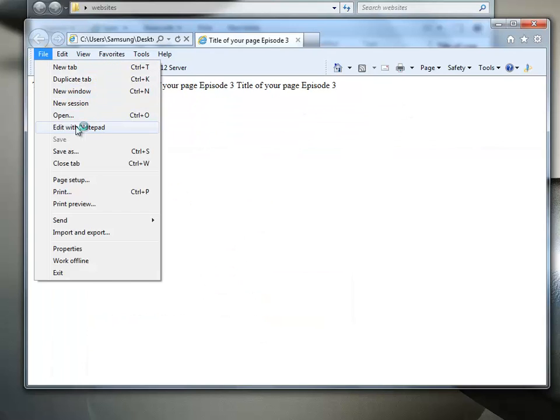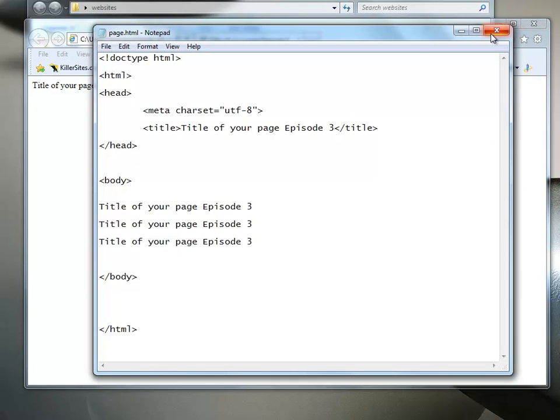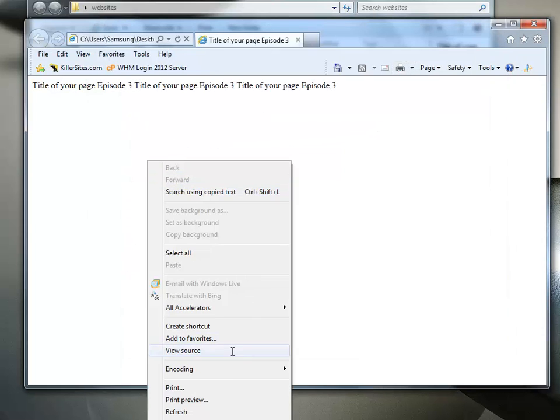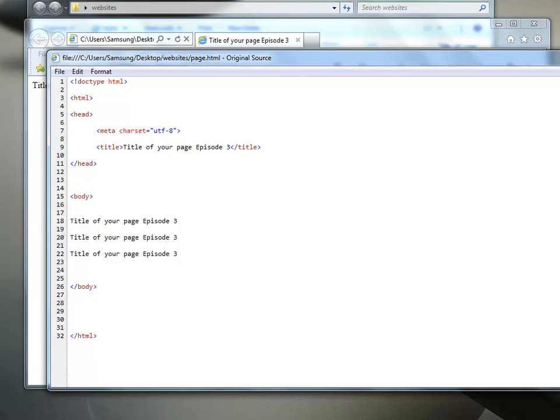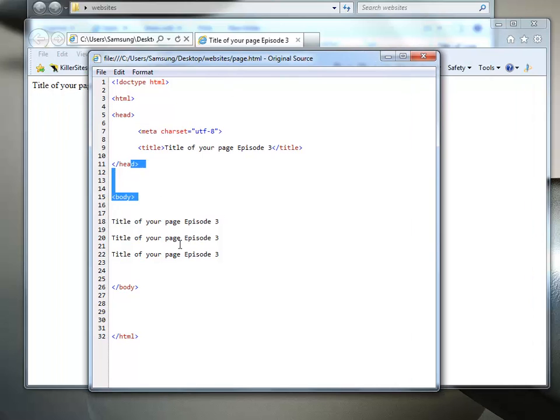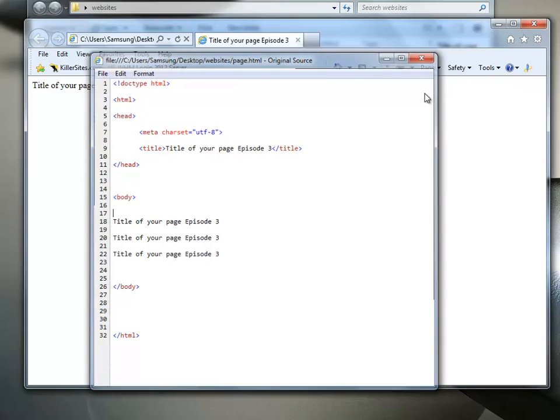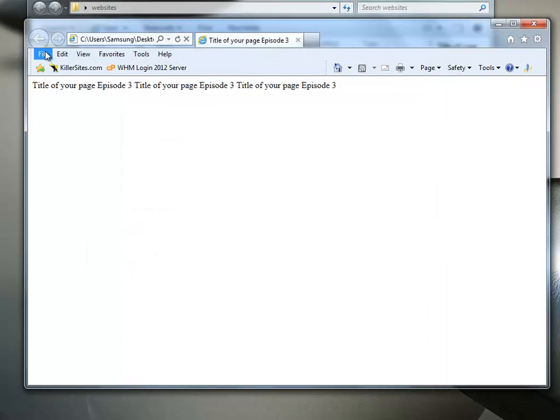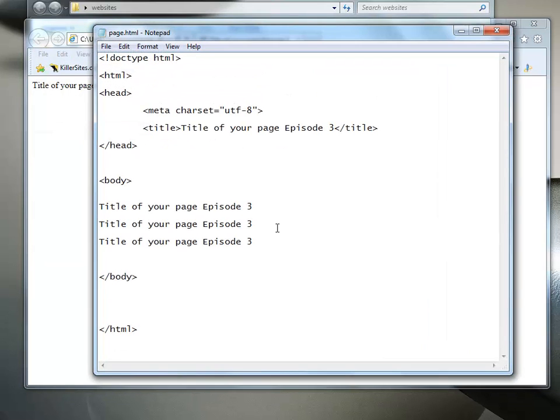So File, Edit with Notepad. Let me just back up here. When I go View Source, you cannot edit this. This View Source only allows you to look at the code. You can't actually edit the code and save it. You can look, but you can't touch. Exactly. Easier to just go into Internet Explorer, hit Edit with Notepad.